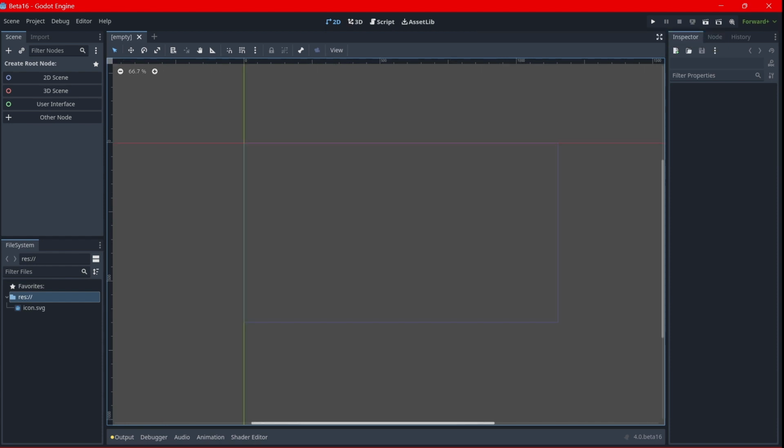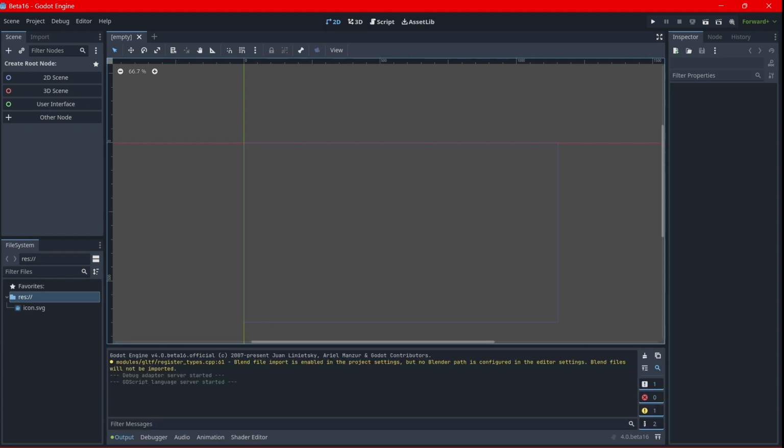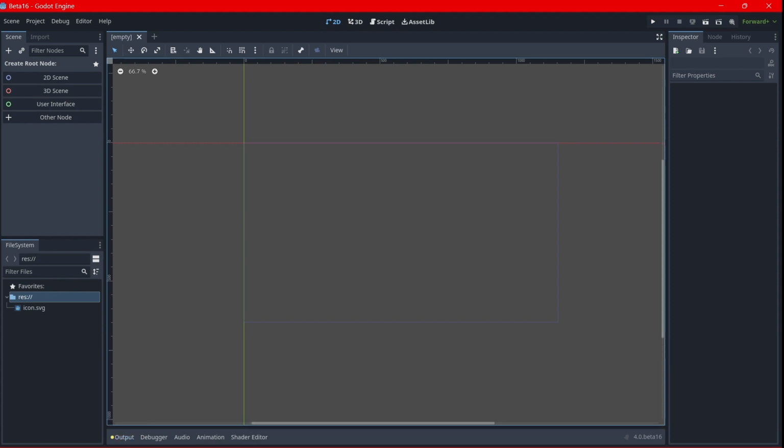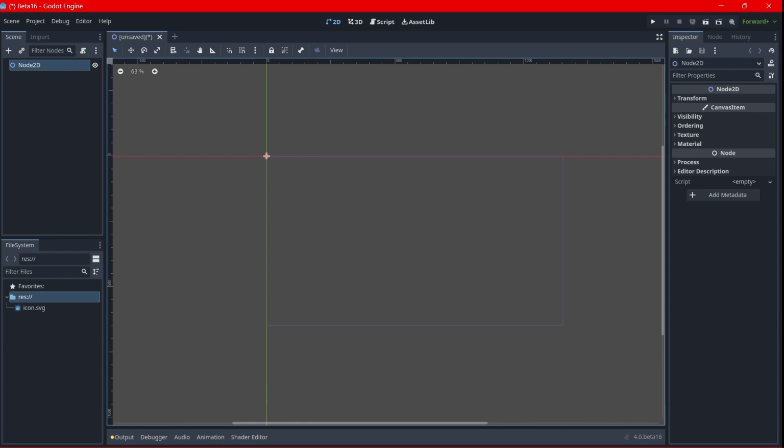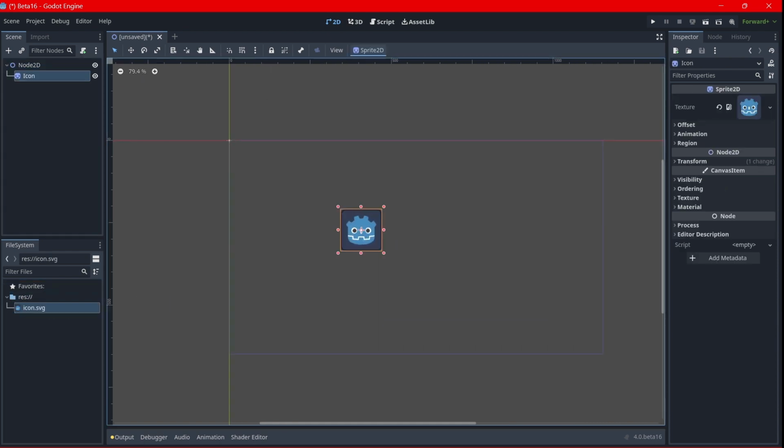As soon as I open the project, I don't know why I have this message in the console saying: Blend File Import is enabled in the project settings but no Blender path is configured in the editor settings. I don't know what it means, but well, anyway. Firstly, I will try to execute a very simple code. I will try to change the color of the Godot icon, as you can see, by changing the modulate.